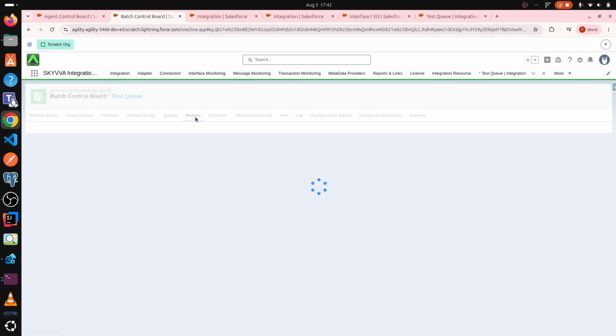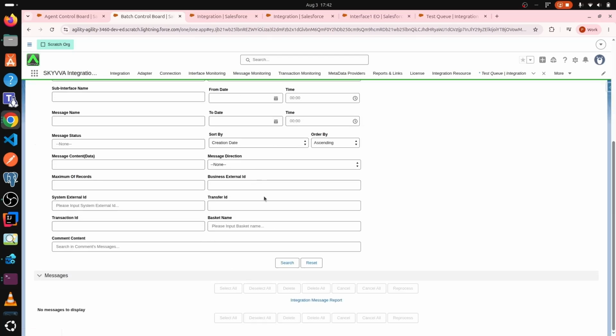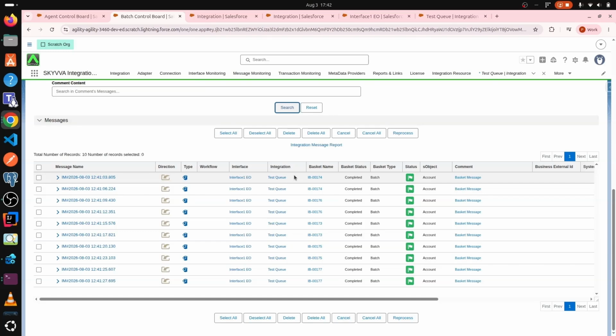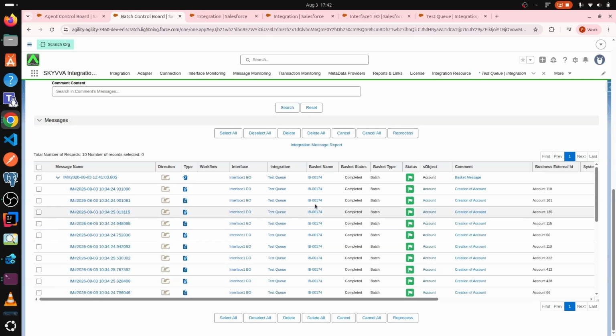Now, go to the monitor to verify the result. Click Search. Here, you can see all messages with the complete status. This means all records have been sent to Salesforce successfully as expected.